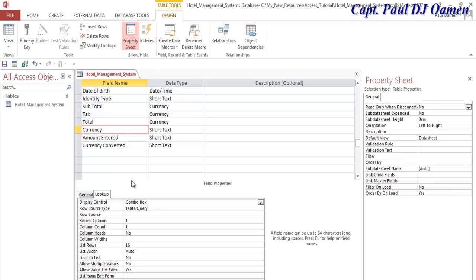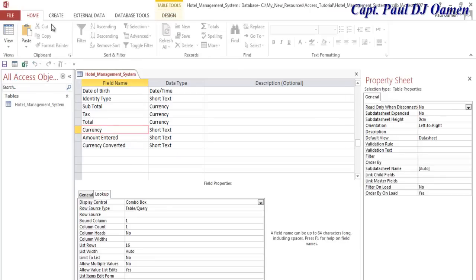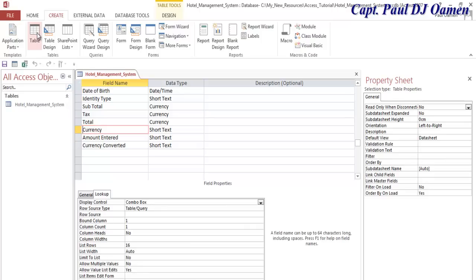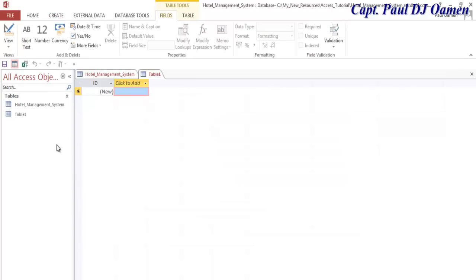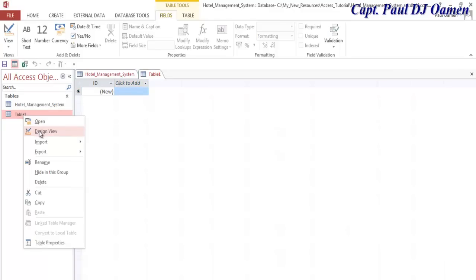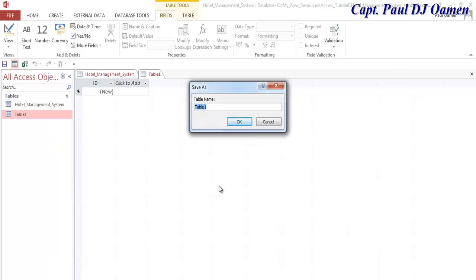Okay, we just call it. Okay, that's fine. Right, now that is all done, we'll make sure it's saved. Now, let's create a new table. Let's create a new table. This very new table, I'm going to call it, let's right click on it and select design view, and let's give it a name. I'll call it currency.